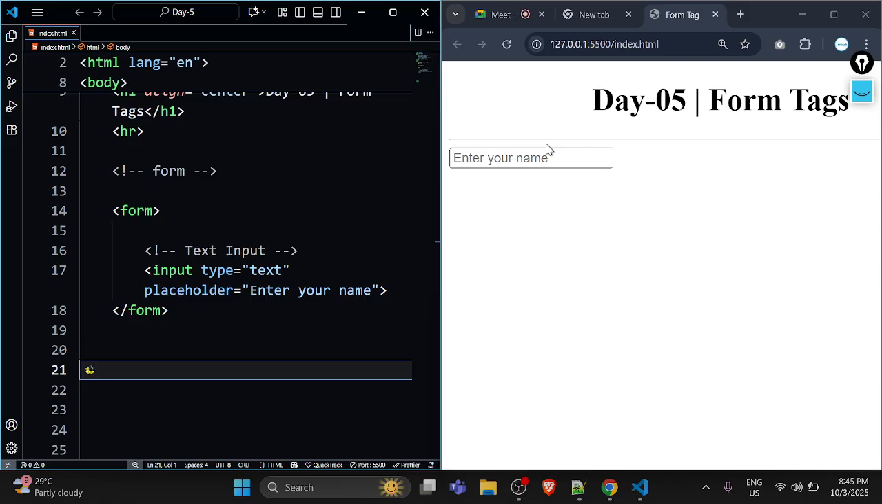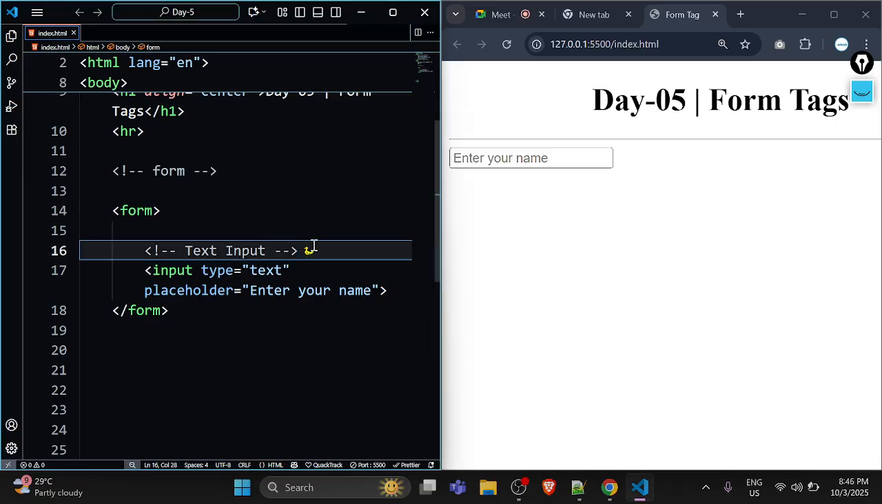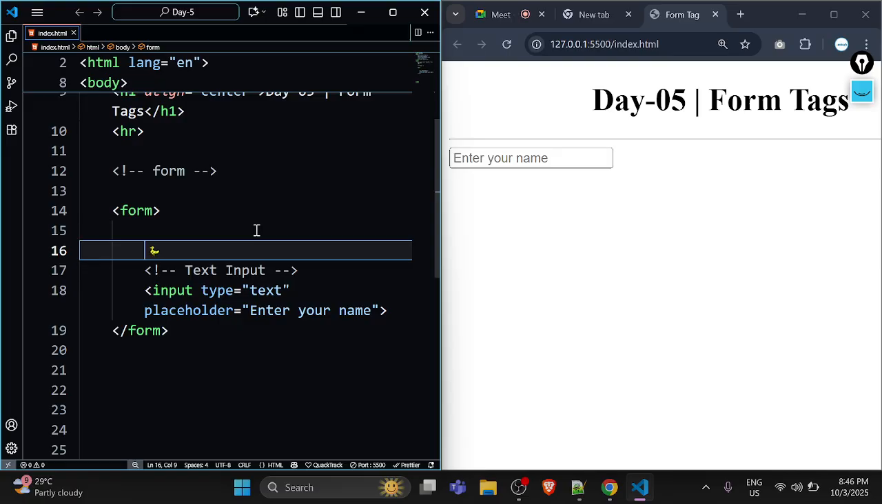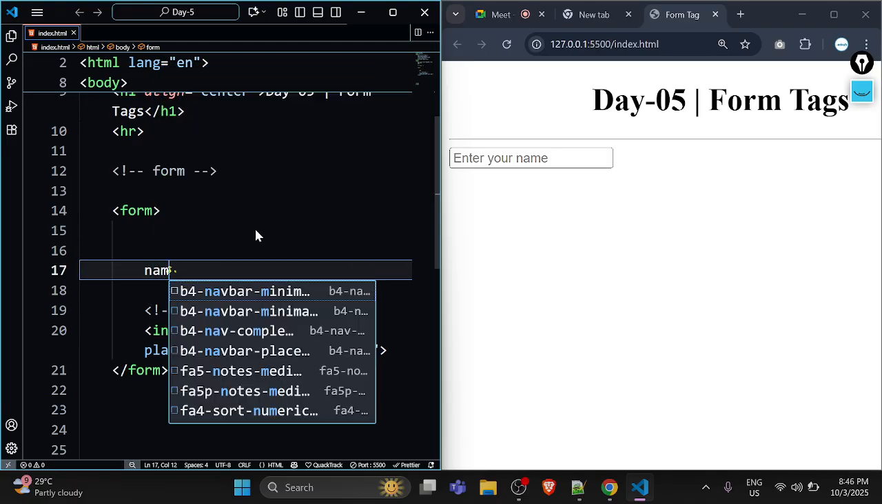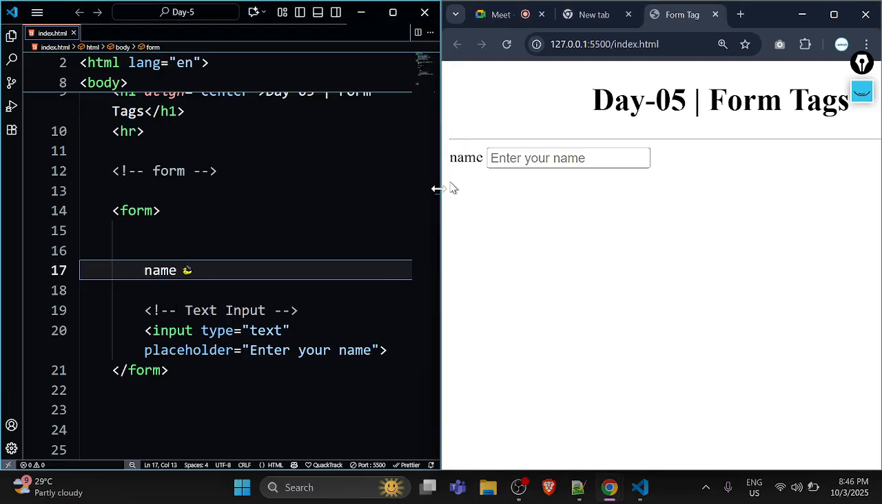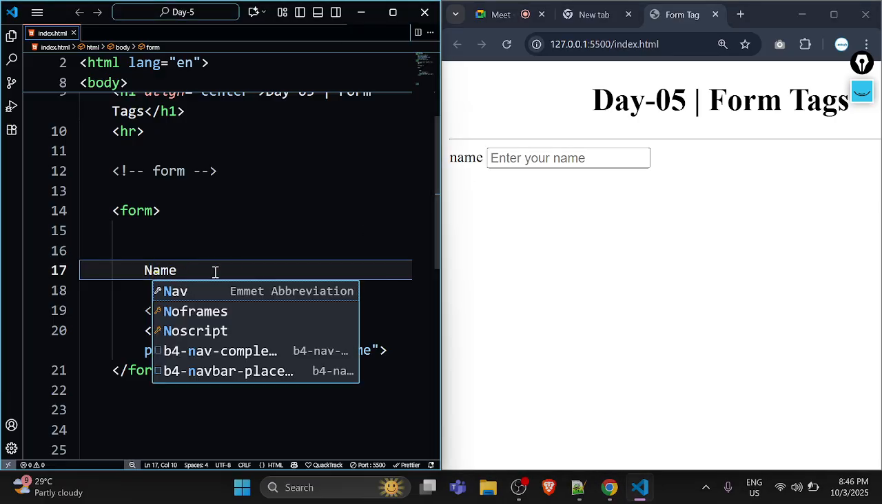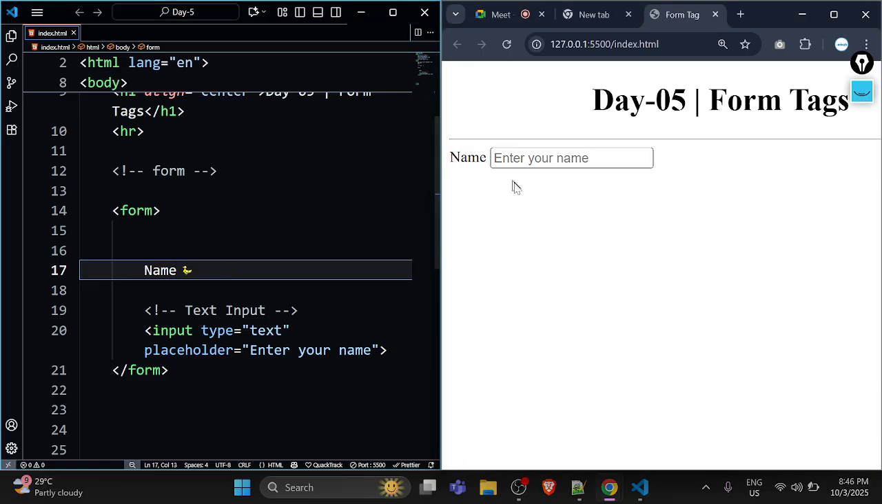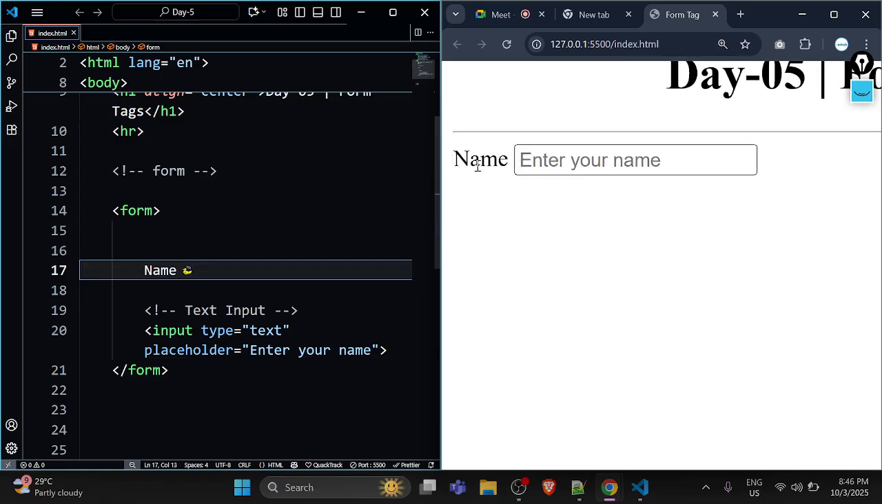One more thing we can mention here: before this I want to display the name. If I write here name, I'm getting name here, but this is not the correct way to write the name. Let's suppose I click on this name, this should be clickable. What I'm trying to say is, if you click on this name, automatically your cursor moves to this particular box.